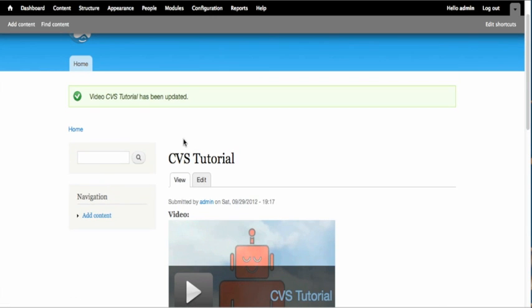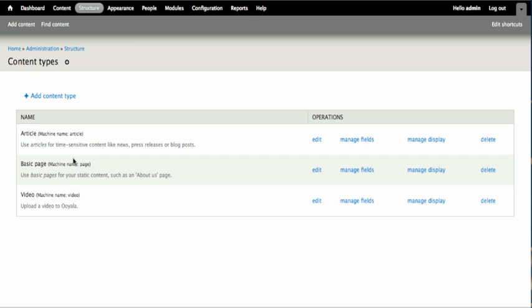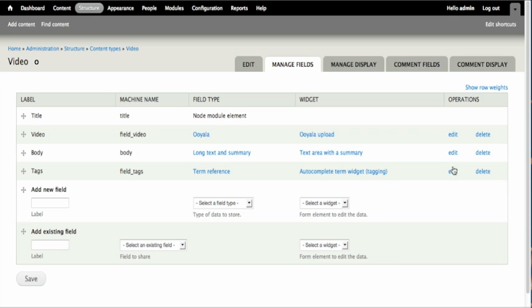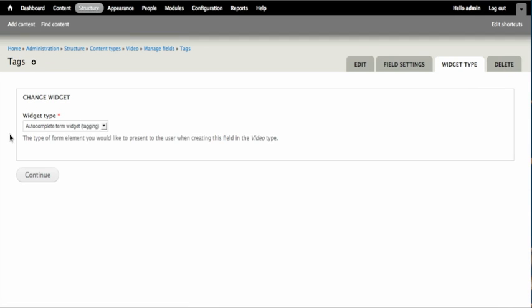If we wanted to use a different style of tagging, such as with a fixed vocabulary, we can do that simply by changing settings within Drupal. If we go back to our content type settings under Structure, and then Content Types, and then Manage Fields under the content type we want to edit, we can then edit the field that we have, and we can change the widget. Right now, it is an autocomplete term widget, but we can change it to checkboxes or a select list. I'm going to choose checkboxes.